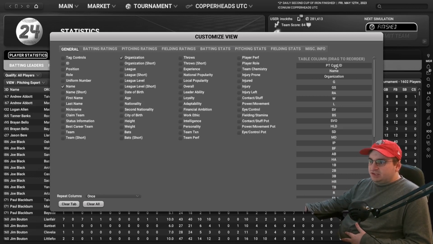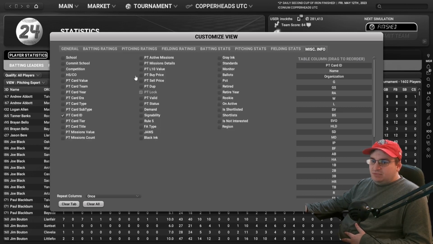Next, we're going to look at pitching. So again, we have the PT card ID, name, and organization. Name and organization are here in the General tab. Make sure you go over to the miscellaneous info to get the PT card ID.